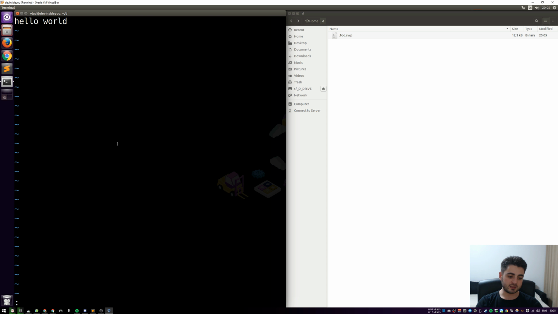So the file is over here. We can keep editing the file by pressing I again and adding a second line, for example. Now again, escape, colon, W. And also, if we're done editing and we also want to quit Vim, we just type in Q over here.